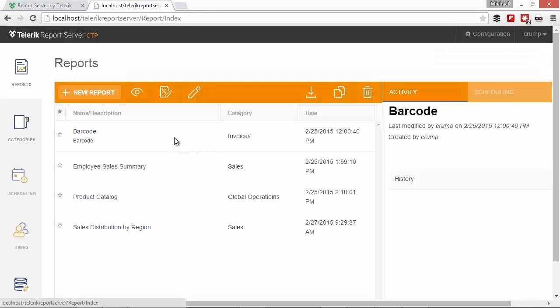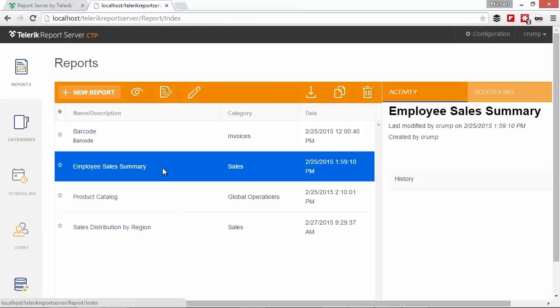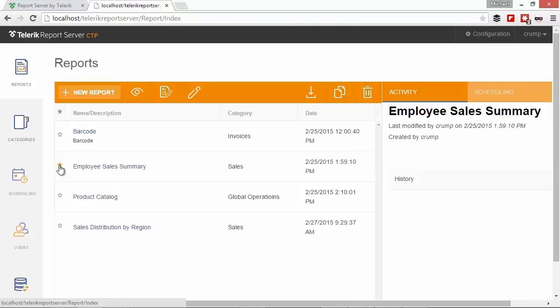You can see I've gone ahead and added in 4 different reports. Let's take the employee sales summary for example. In employee sales summary, you can see that at the very top I have the ability to add a new report. I can view the selected report, upload a brand new revision to the report, or edit to download the report. I can copy it as well as delete it. I can also add this as a favorite if I would like by clicking on the star, and I can preview the report by either clicking on it here or clicking on this button.